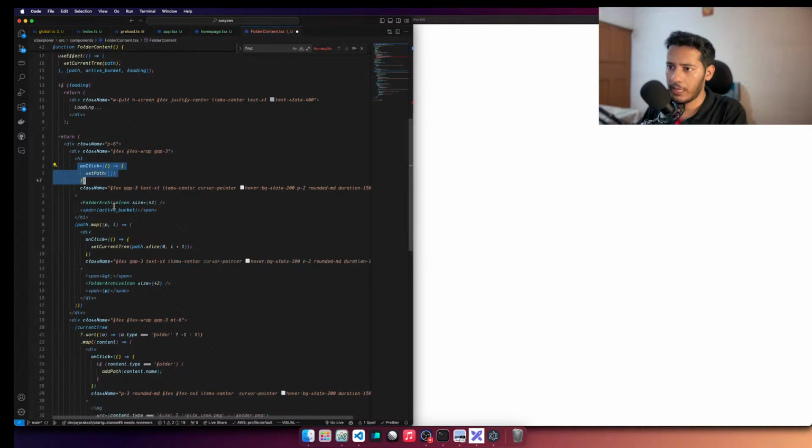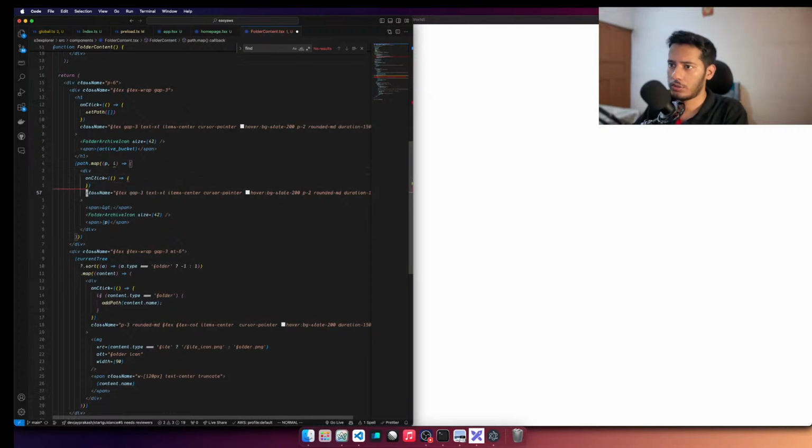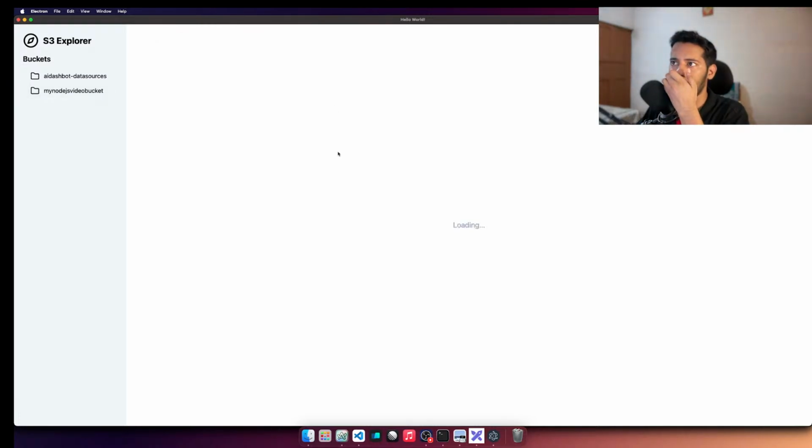Right. Next, if you click on something, the path should be up to whatever that index is, only till that, right? So not this current tree. That's absolutely wrong. So it should be set path. Yeah, that's exactly what I want. I think it did understand what I'm trying to say.